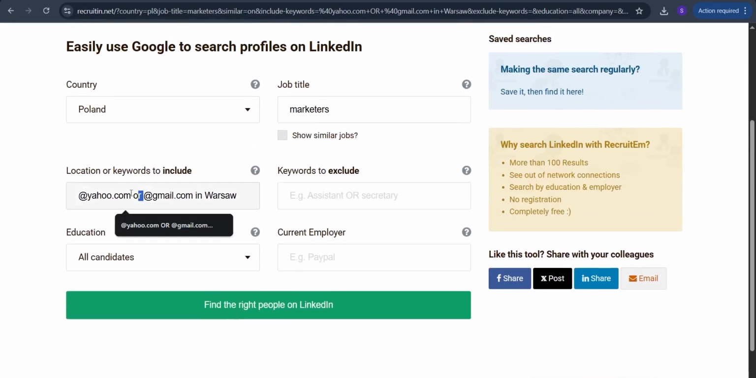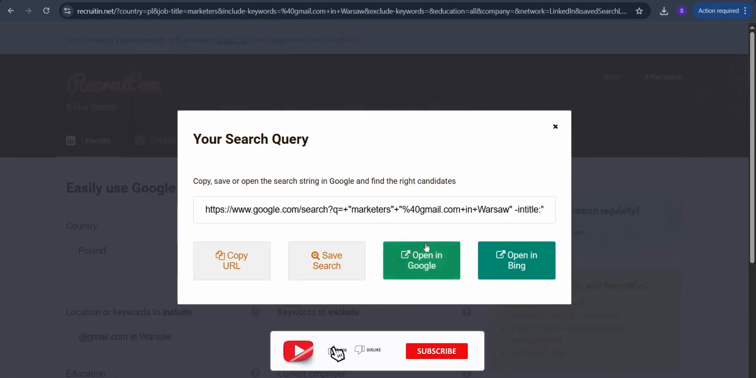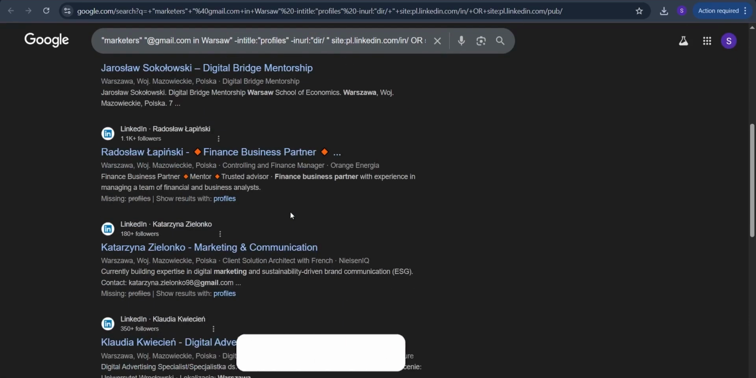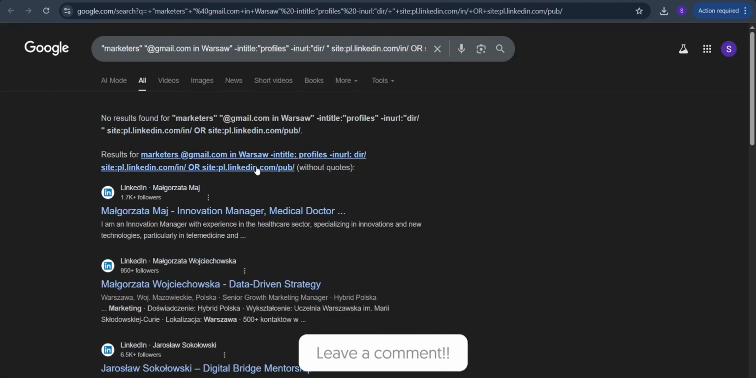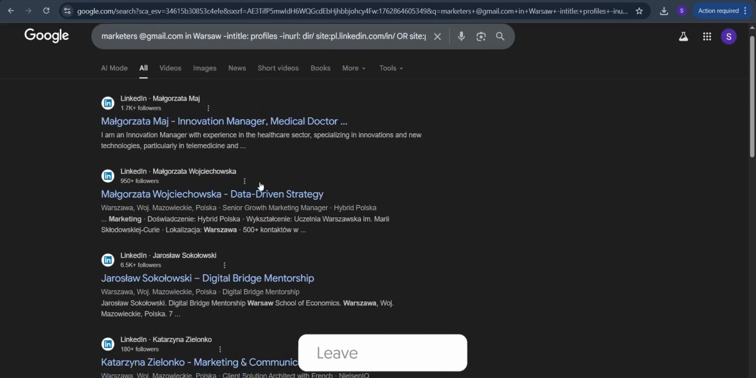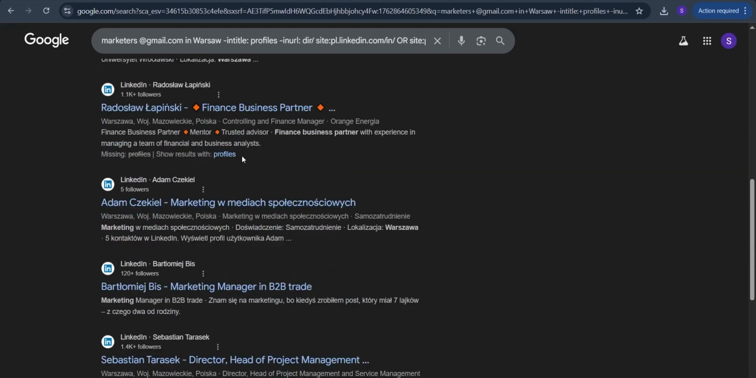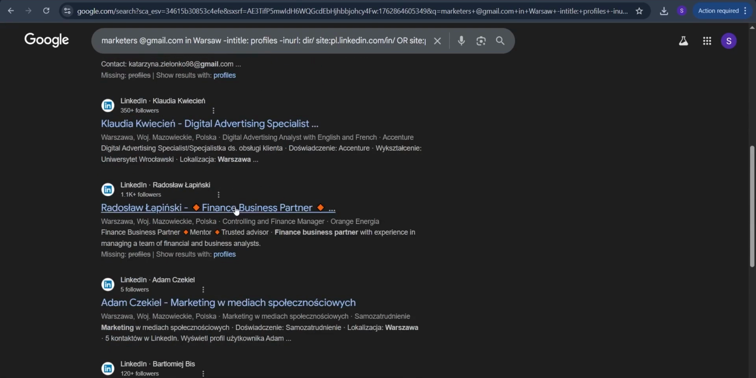Basically I can just say Gmail in, let's see this, Gmail in Warsaw. So I'm going to click open and you can see the results are in, right? So let's check out this, and I think this is not even really working fine. Let's click on this and see. Okay, let's see if there are some Gmail. Okay, so you can see there are no Gmails in here.